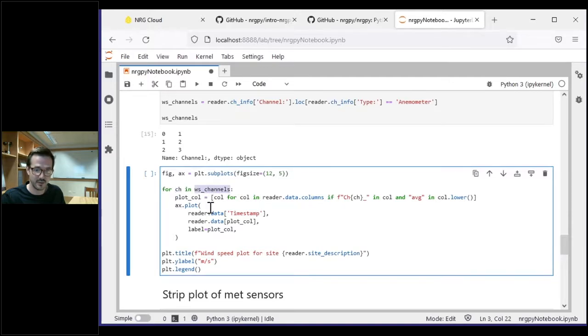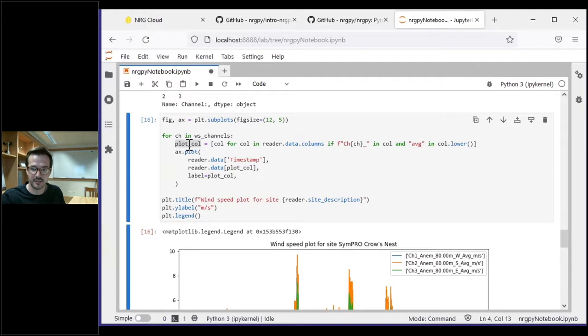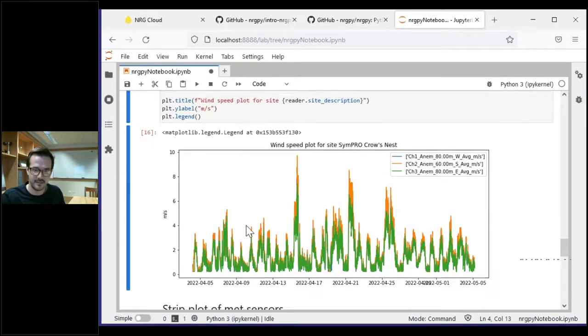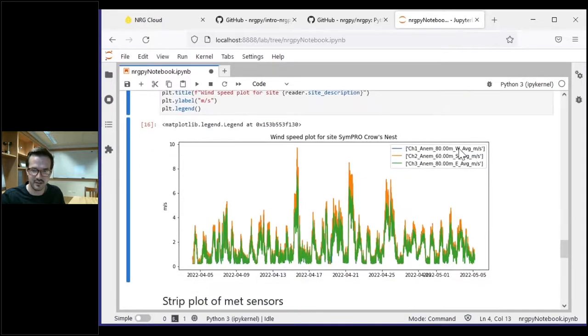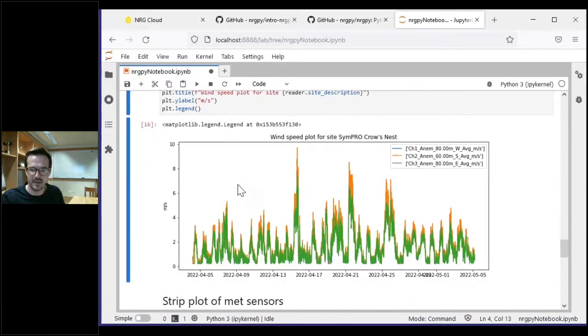So I'm going to create a subplot object, and for each of the channels in my wind speed channels, I'm going to create a plot. So I'll run it and then we can talk about what happened here. If I run it, I can see there's some time series data from our SimPro crow's nest that's been plotted. I'm adding some elements to it, such as a legend and a title and the y-axis units. But this is a simple example of plotting using Matplotlib's default formatting.